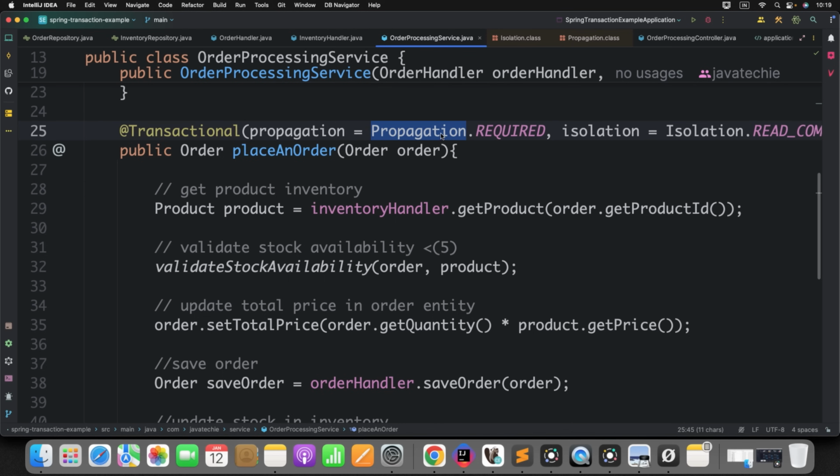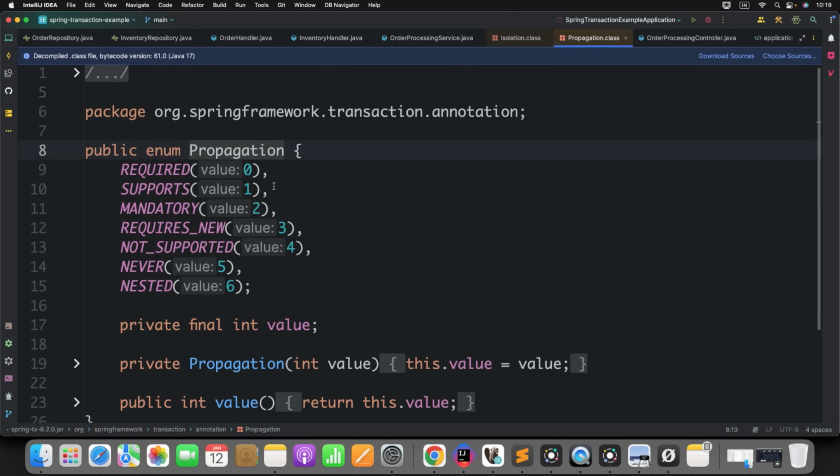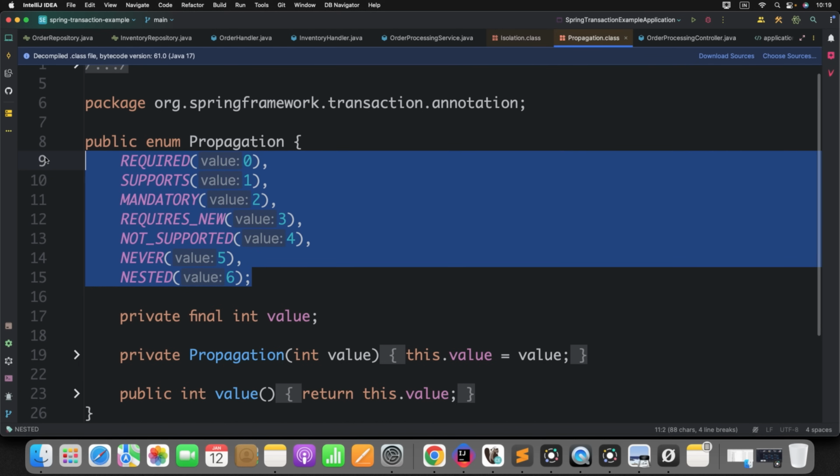If you go inside this propagation enum, you can see there are different propagation types: required, supports, mandatory, required new, not supported, never, nested. There are a total of 7 propagation types. So we'll discuss each and every propagation type with an example, not just by theory.